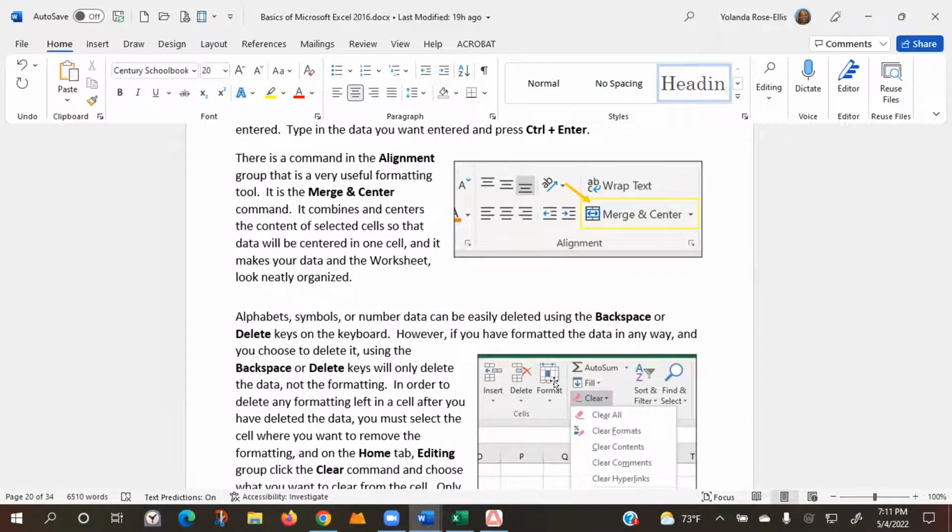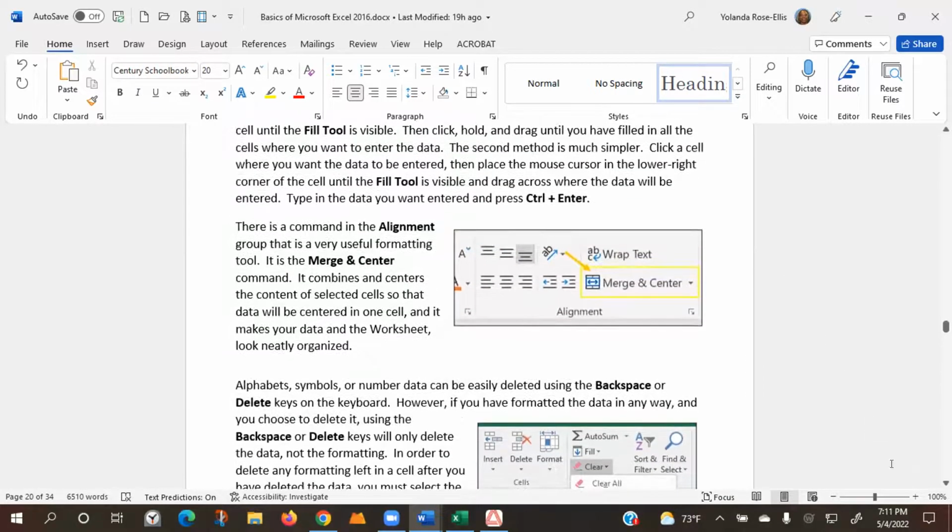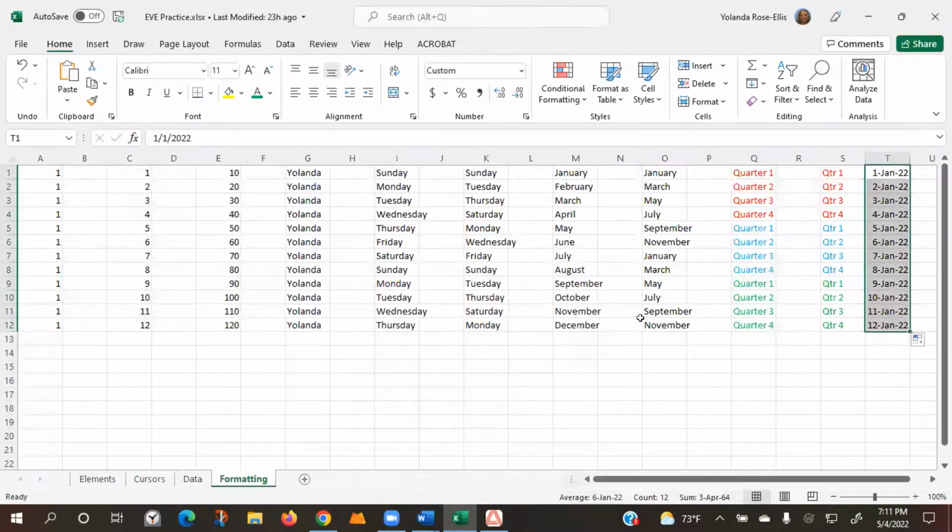Yael, could you read the next paragraph, please? There is a command in the alignment group that is a very useful formatting tool. It is the merge and center command. It combines and centers the content of selected cells so that data will be centered in one cell, and it makes your data and worksheet look neatly organized. Okay, great. Thank you.